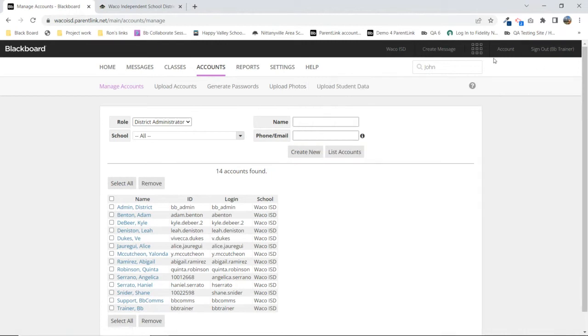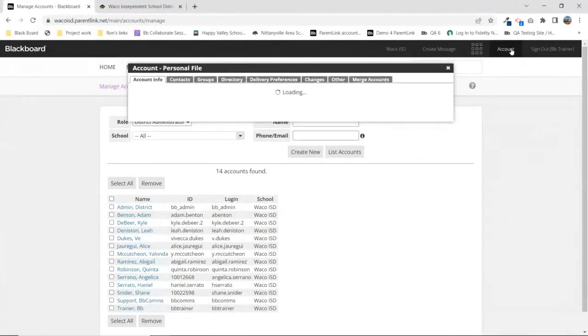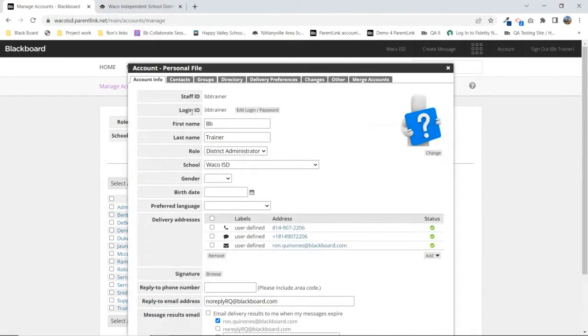All right. Let me go back to the account profile. I'm going to click the account button in the upper right, which opens my account, or I could click on someone's name and open up their account. But let me open up my account profile, the account link in the upper right, and point out some of the additional fields on here.